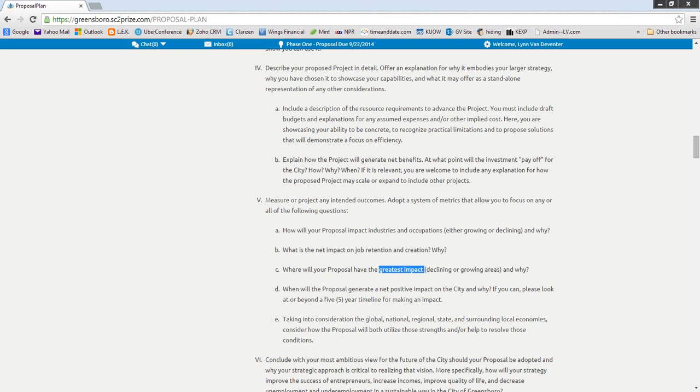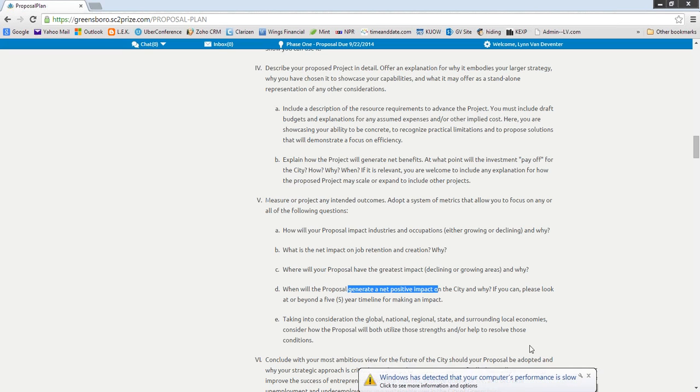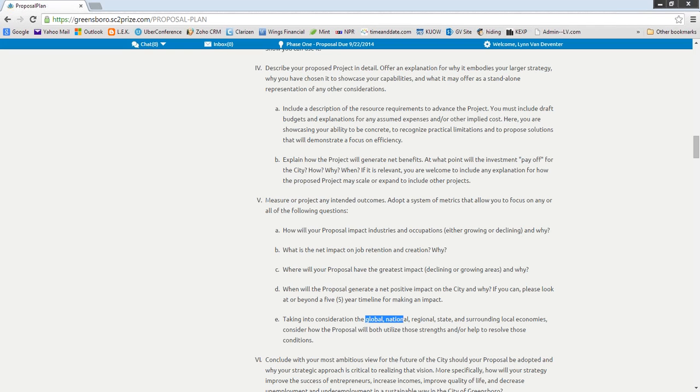Next, when will the proposal generate a positive impact on the city, and why? Please note that Section 5, subsection D, where we're asking about positive impact on the city for the proposal, is different than asking about net return on investment or impact for the discrete project which is contained within your proposal. The last element of Section 5 is that you will consider how the overall proposal will utilize the strengths or help resolve the conditions of surrounding local and regional economies.